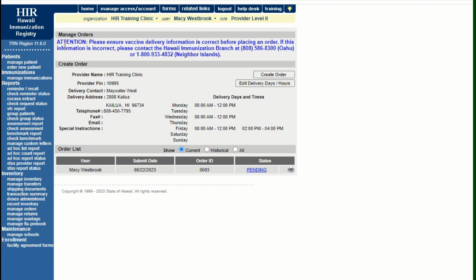In the top half, it will say, "Attention, please ensure vaccine delivery information is correct before placing an order. If this information is incorrect, please contact the Hawaii Immunization Branch." And this really depends on if you're on Oahu or neighboring islands. So beneath this, it will say create an order, and then we'll have your provider information, your PIN, delivery contact, address, telephone information, and delivery days and times.